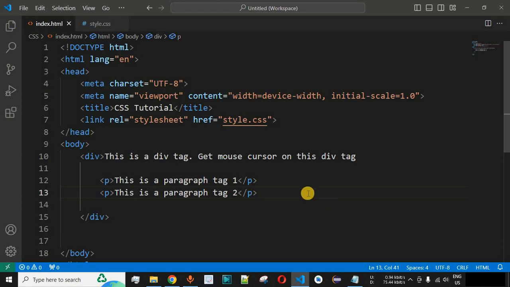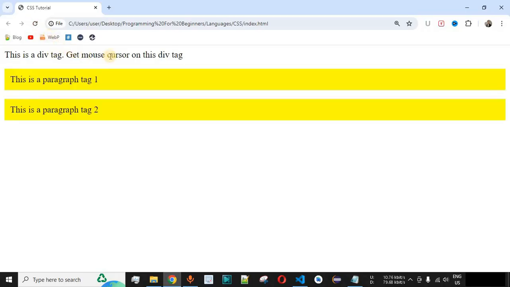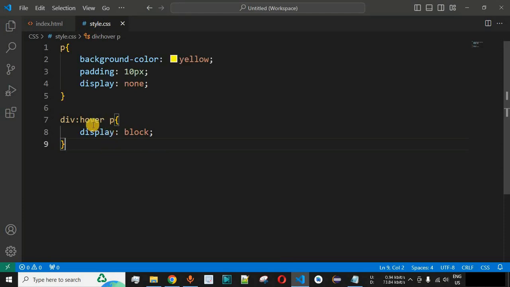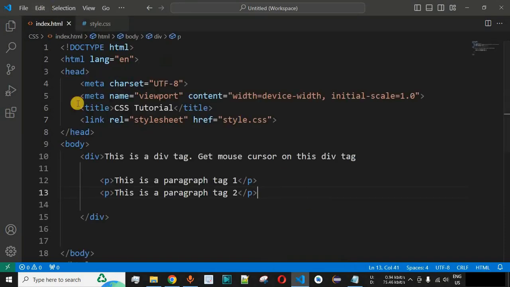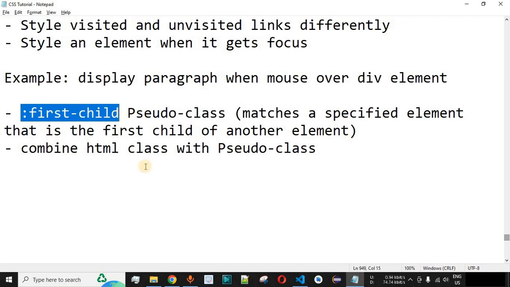Now guys, let me just save this file now and try reloading this page once again on the browser. So now if we get the cursor on this particular div tag, both the paragraphs, that is paragraph tag 1 and paragraph tag 2, are getting displayed over here. That's because we have provided the CSS properties for all the paragraph tags inside the div tag over here. Now guys, let us say we only want the first child, that is the first paragraph tag over here, to have the display property in this case. So guys, what we can do is simply we can use the first child pseudo class over here.